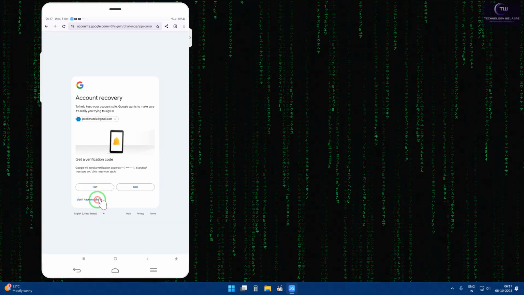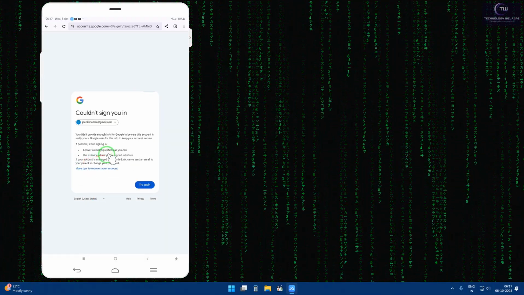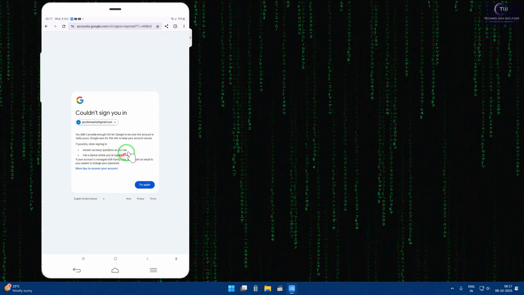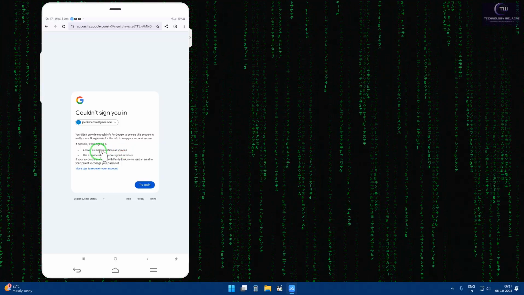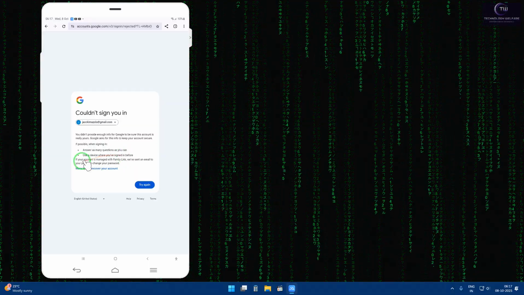But if we don't have it, then of course we will go for "I don't have it." Now it asks to sign in on the user's device. Yes, where do you have it? Well, you have to sign in on the phone, then this can be recovered. Or answer as many questions as you can, and then this can be recovered.